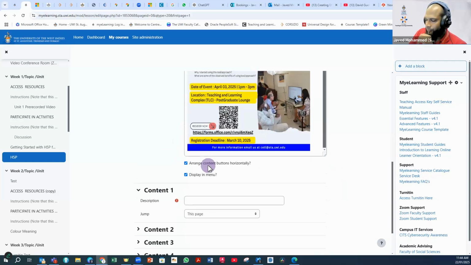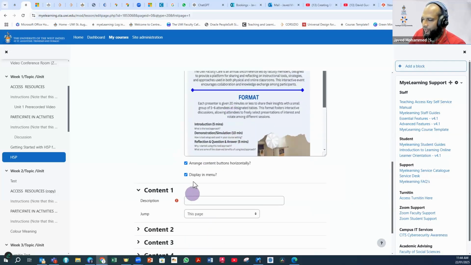Good. Now that you have content on your page, you can select the option to arrange content buttons horizontally. These buttons will be presented at the bottom of your content page for students to click. So after they engage with the content within that page, when they reach the bottom of the page, they can select a button to jump somewhere. Where are they going to jump? That's what you need to decide. That's where the planning comes in.